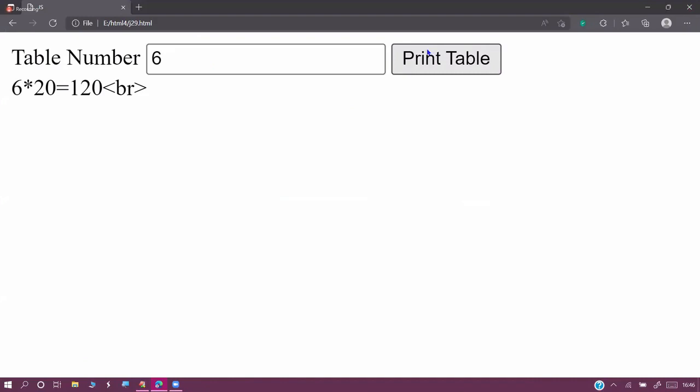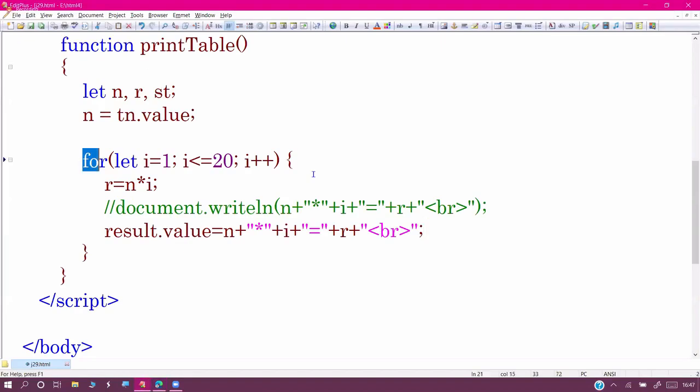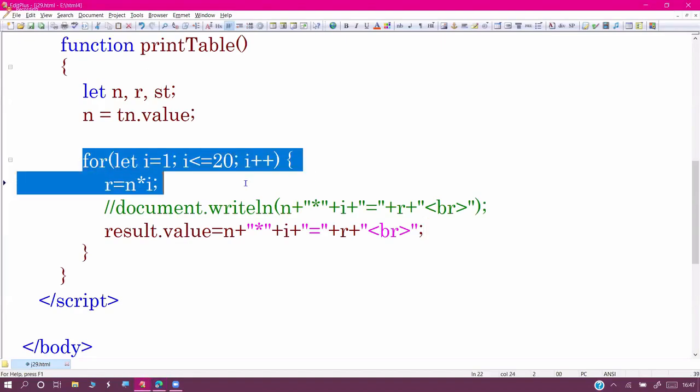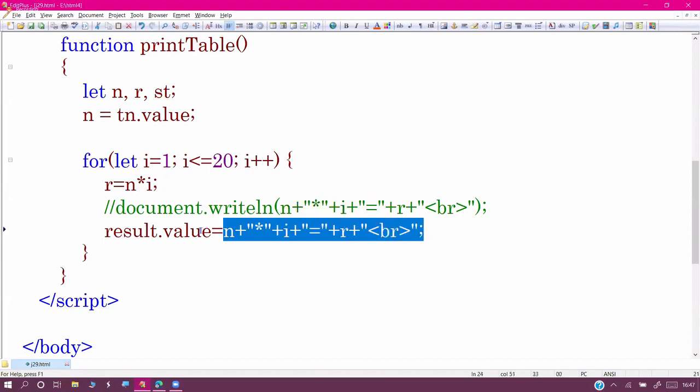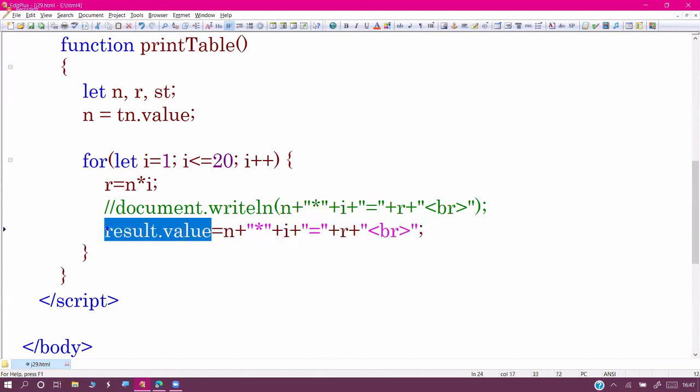What is happening? Only the last value is displaying. What is the reason, sir? If the for loop is repeating, how many times is the for loop rotating? Every time, what is it doing? It is assigning the value to the output tag.